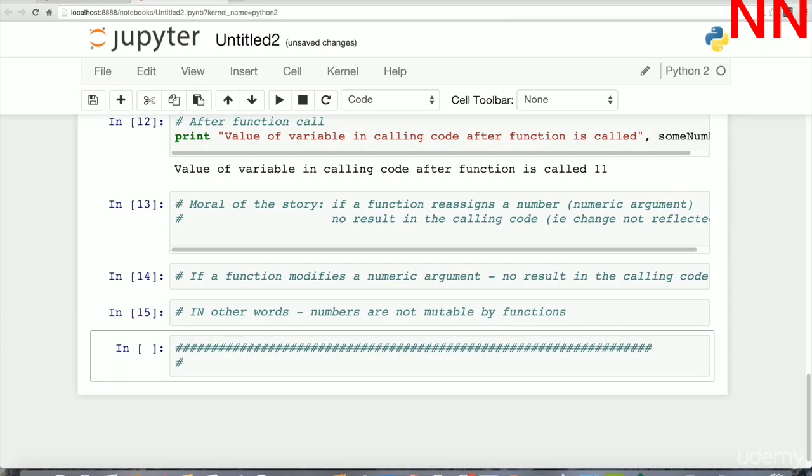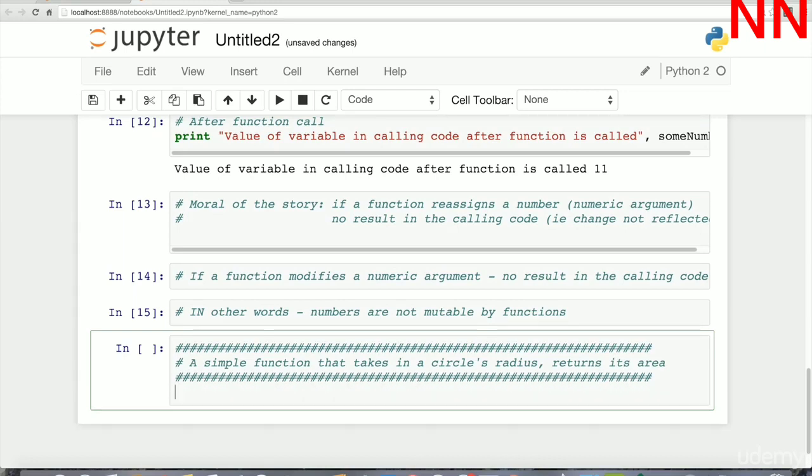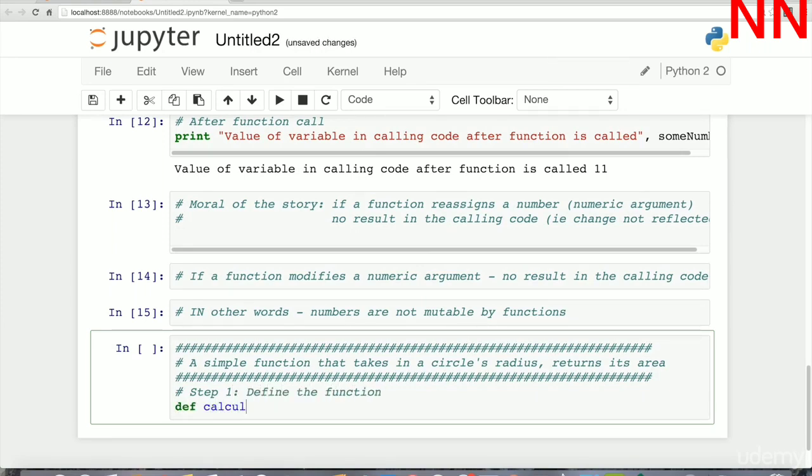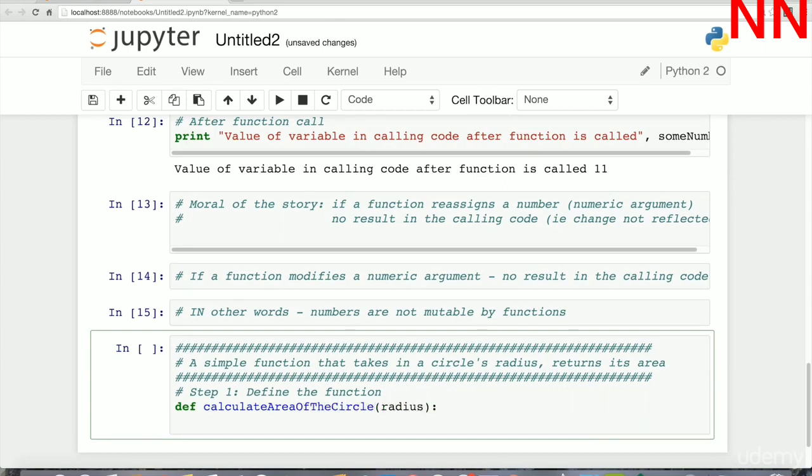Let's write a simple function now that takes in the radius of a circle and returns the area of the circle. The first step, as usual, is to define a function which will take in a radius and return an area, and then we will call this function later on and pass in a variable as the radius. So here we are defining the function, and as you can see by the indentation, we are inside the body of the function now.